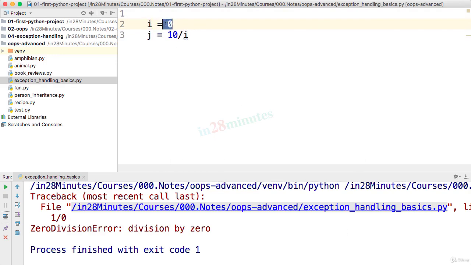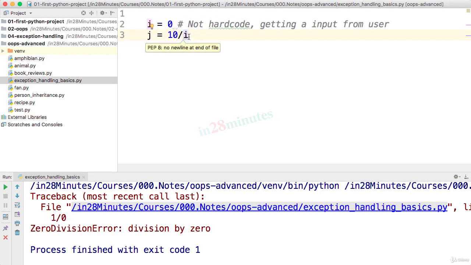Let's say this was some input I'm getting from a user. So 0 is not really hard coded. This is actually an input you are getting from the user. What would happen when i is 0? This line would throw an exception because j is 10 by 0.